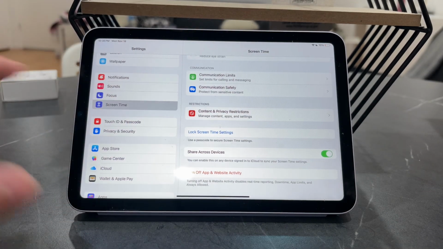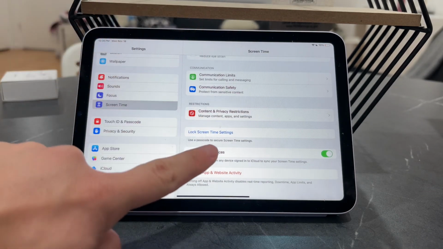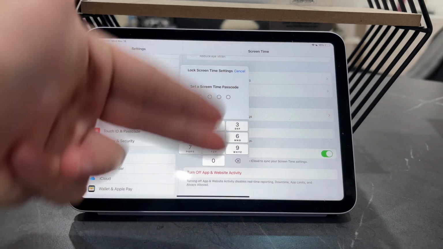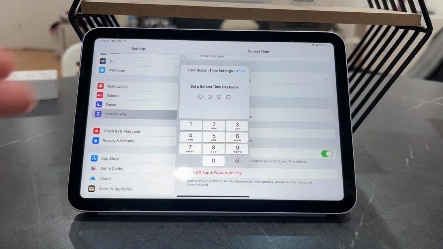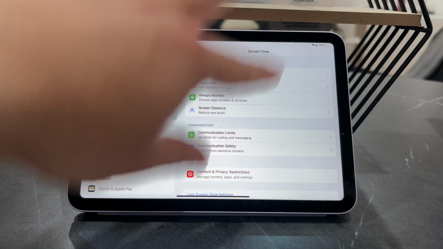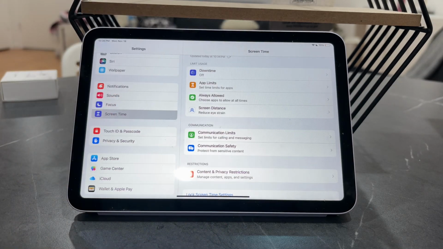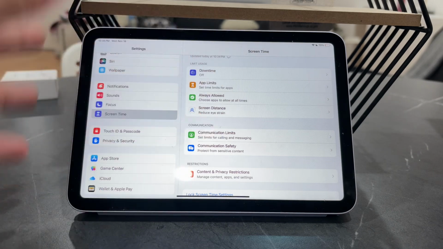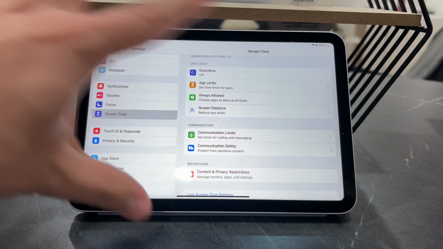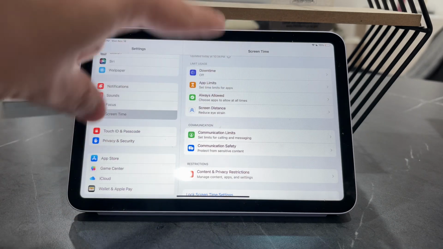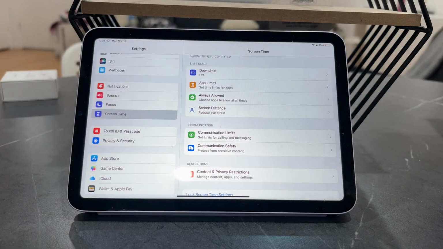And of course, to make sure nobody can change the settings here, you can use the lock screen time settings, and you essentially set up a Screen Time passcode, which is going to be different from the one you use to unlock the iPad. So in this case, you can set up all of the app limits, downtime, and restrictions as much as you want, and set up a different passcode for it. So even if you give your iPad to someone who knows the passcode to unlock the iPad, they're not going to have access to changing any of this stuff.